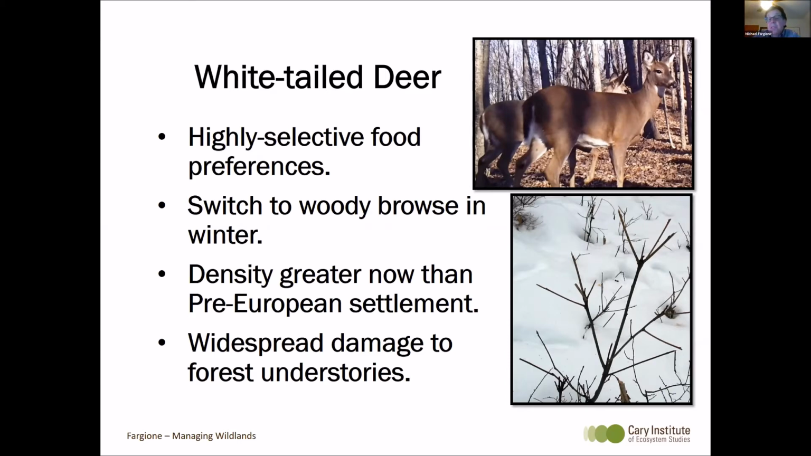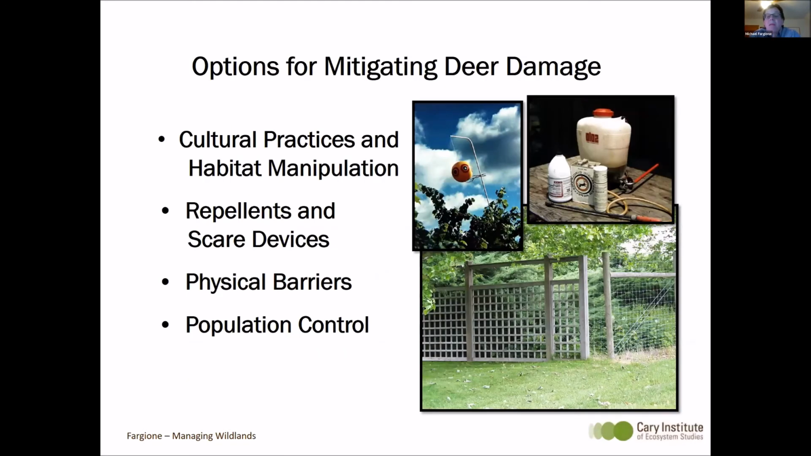And so the result of this is widespread damage to forest understories, a reduction in the cover for wildlife, and a loss of regeneration for the next forest. There are a variety of options for dealing with deer damage or any wildlife issue, but they typically fall into 4 categories: cultural practices and habitat manipulation, repellents and scare devices, physical barriers, and population control. The first 3 are typically used on smaller sites, although some physical barriers can be used on large areas. But we're going to talk about population control today.